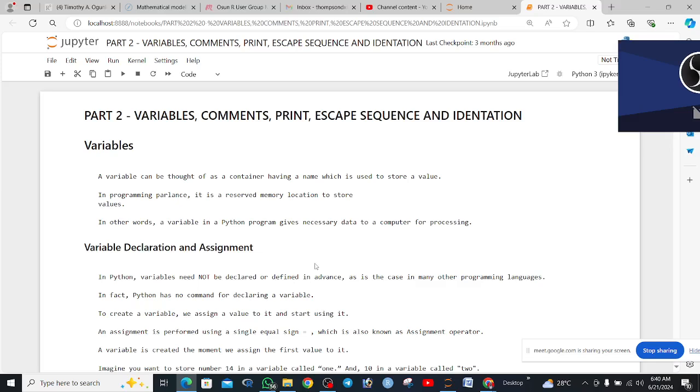My name is Timothy. This afternoon, I would like to take Mr. Onoja through Monday's topics on variable, comment, print, escape sequence, and indentation.